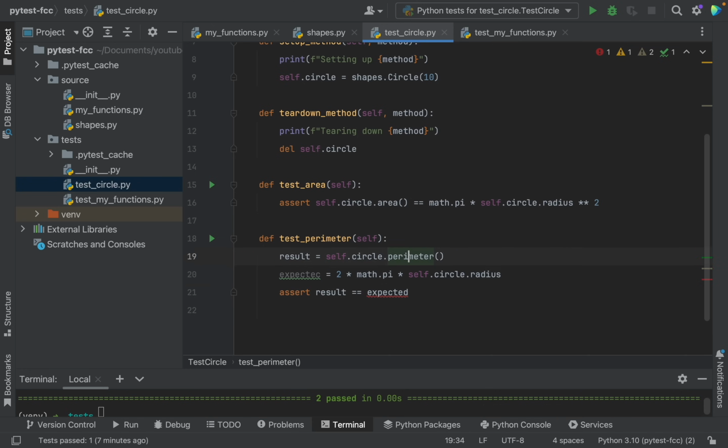Am I just going crazy here? Oh yeah, I thought it was a spelling error. We need to change that too. Sorry, long day. And there we go.